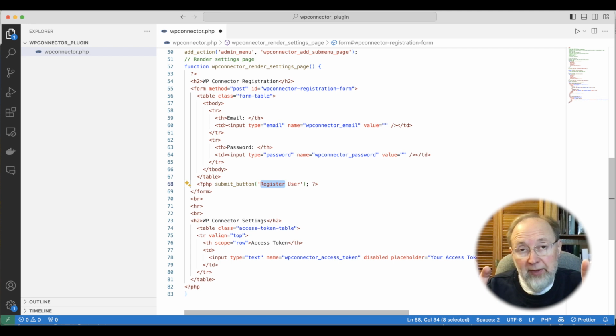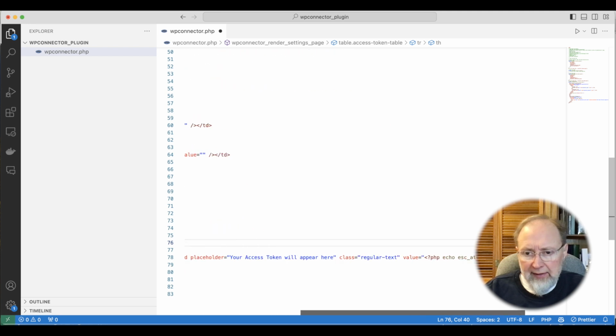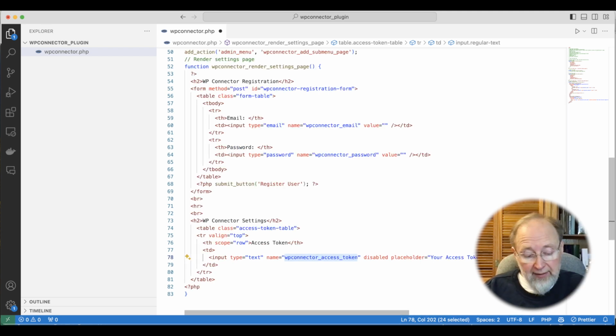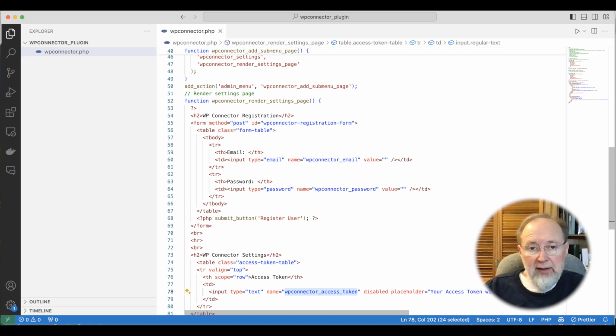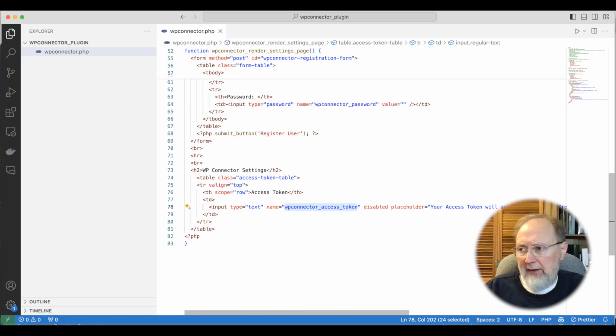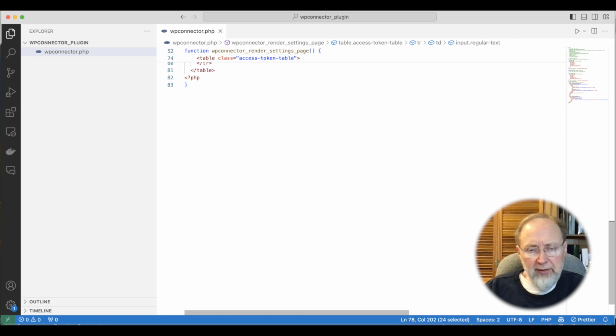And then on the bottom half of the page, it'll have a section where you can see your access token. So the way that the access token gets in is here. We're going to be pulling it out of the database. So we will be saving our access token automatically to the database when the person registers with the backend. That's all we need to do there.